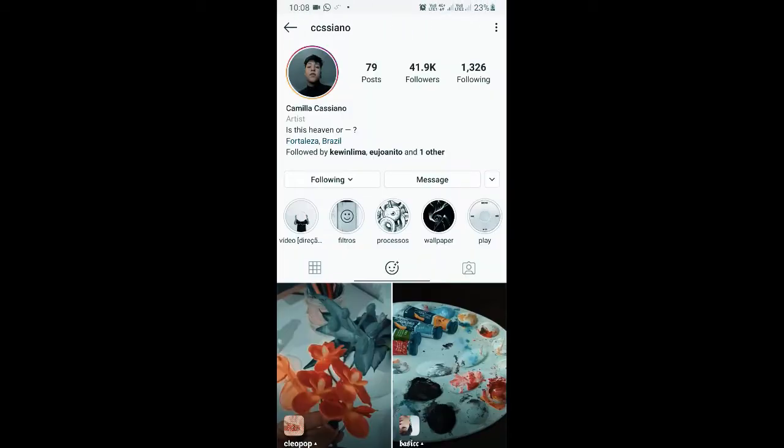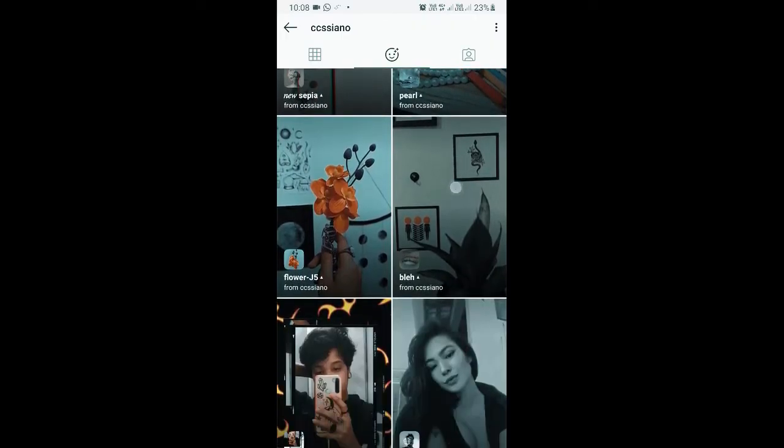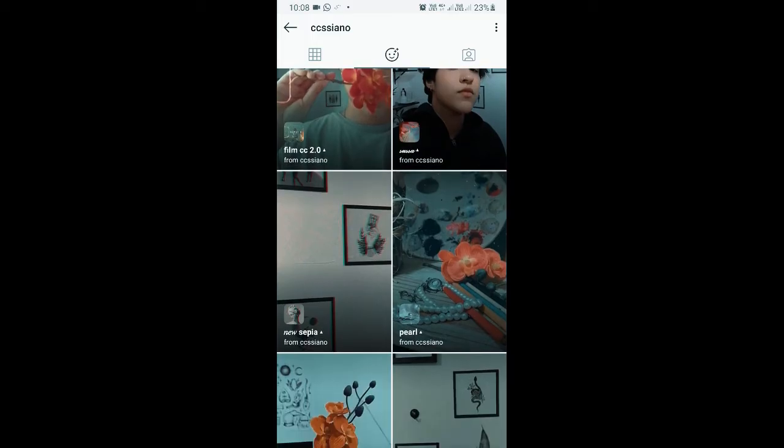Camelia is the creator of this filter. You can follow her to unlock all her filters to your camera tray. She has some awesome filters. So check in her filter gallery, and this is the filter, new sepia.